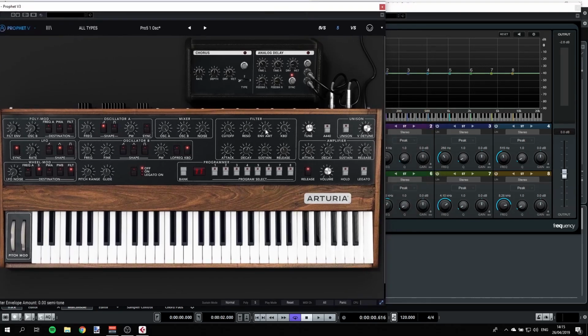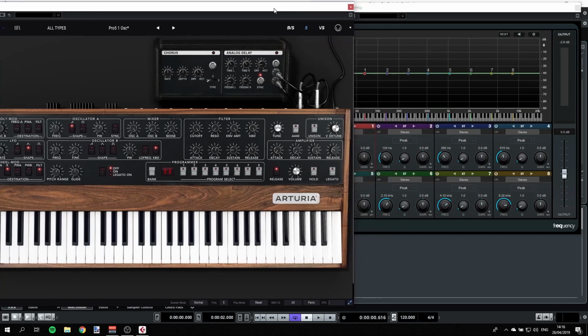So first, I'm going to get the envelope amount to its maximum value. So the effect of this envelope will be very, very visible and very prominent. So let's get the attack here. And we need to get the cutoff just going back. And now what happens is that when I press a key, it takes a little bit of time for the filter to open up.